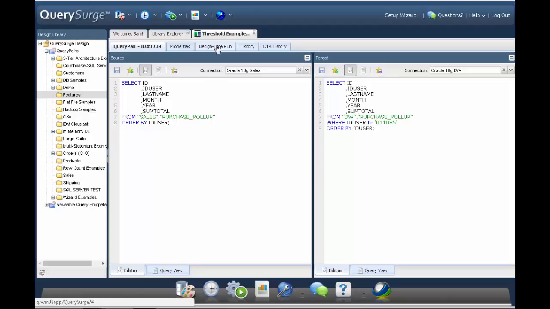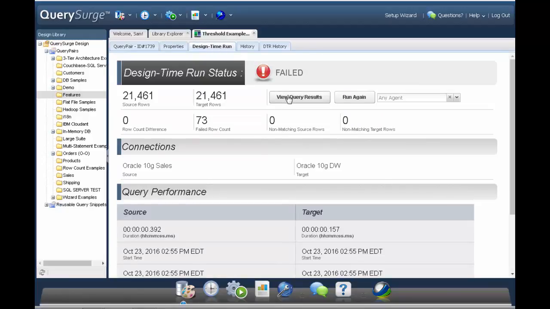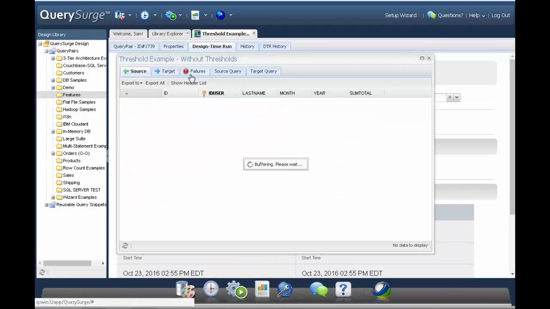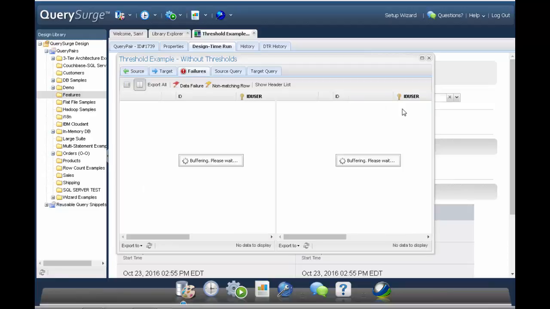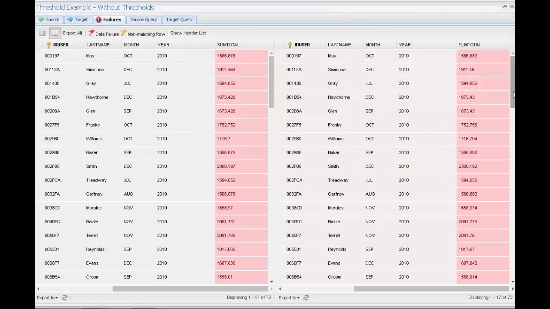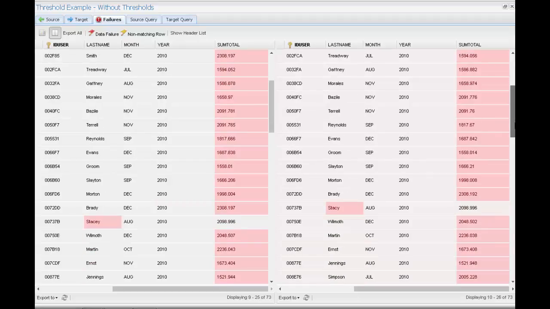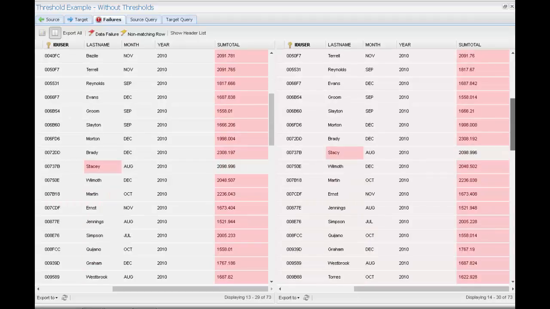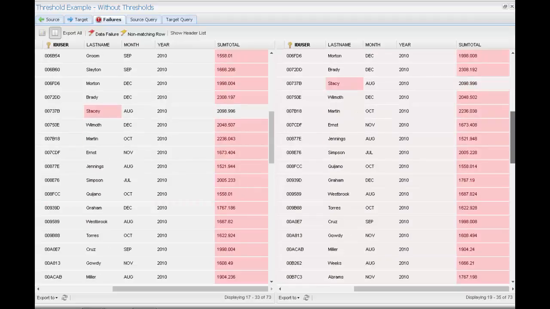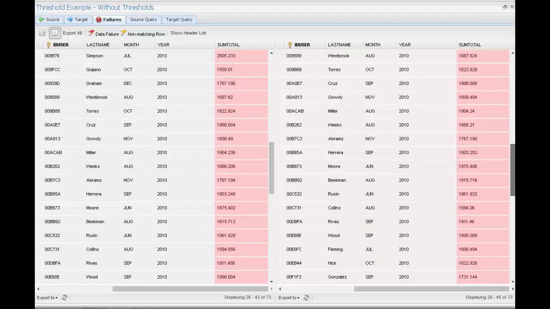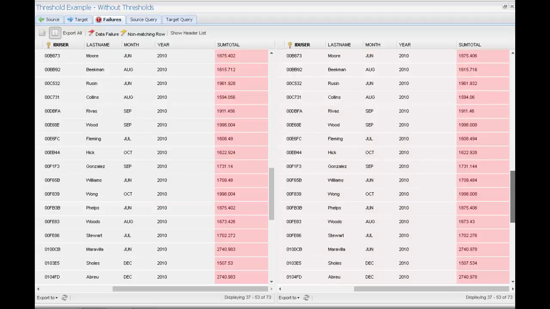We've got a series of columns, both numeric and text columns. And when we look at the comparison of this execution, what we can see is that the large number of mismatches between the source and the target are in a numeric column called sum total. As we scroll down quickly through this, we can see there are a couple of other mismatches in some of the text columns, but for the most part, the mismatches are in the sum total column.